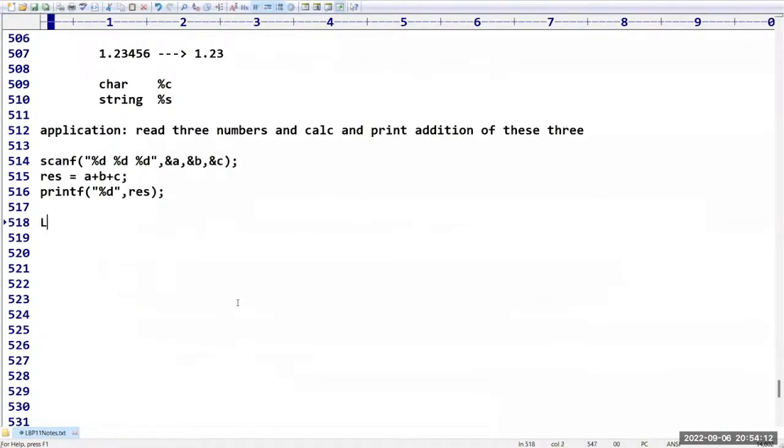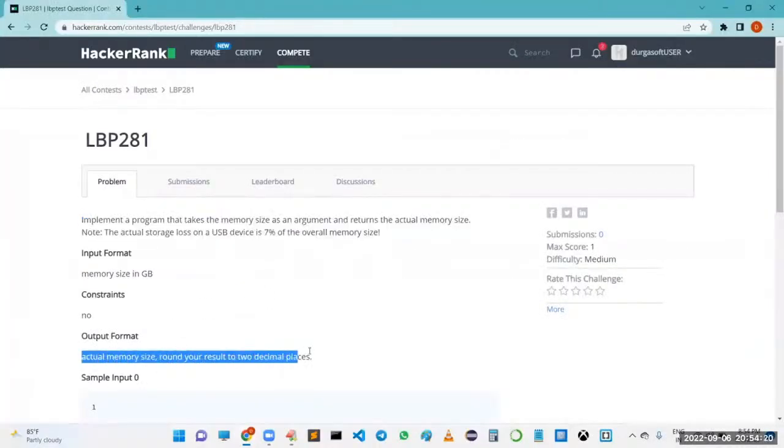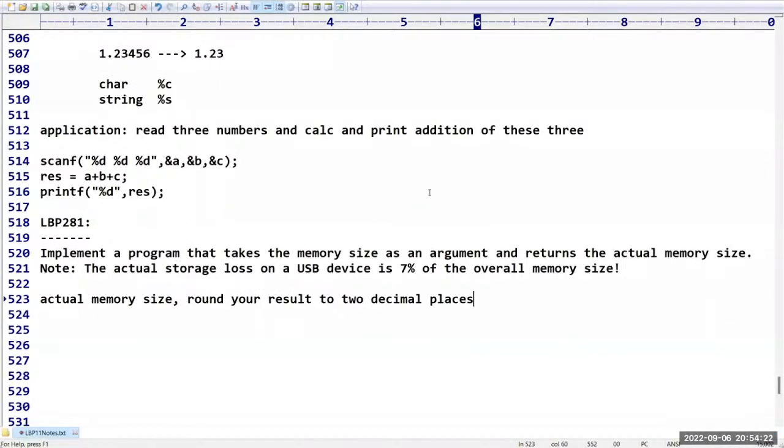Sir, LBP number 281. Okay. Sir, this is the problem statement. Now you can see there is one constraint also. Implement a program that takes the memory size as an argument and returns the actual memory size.